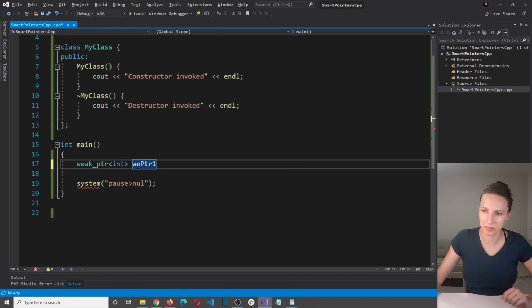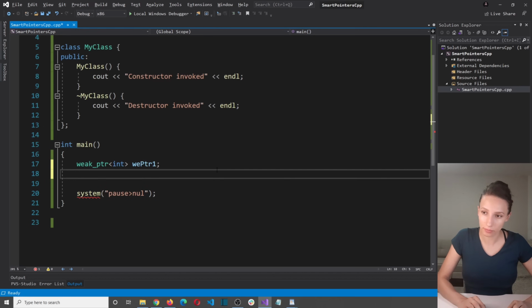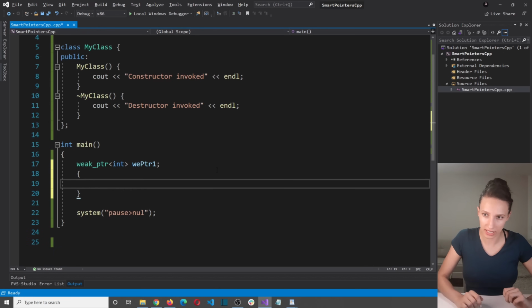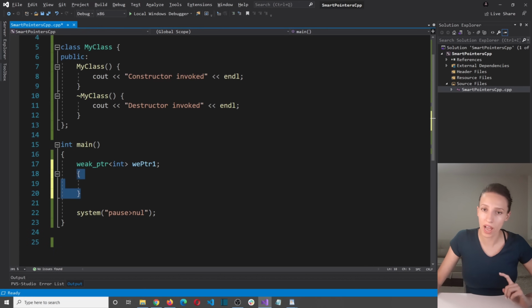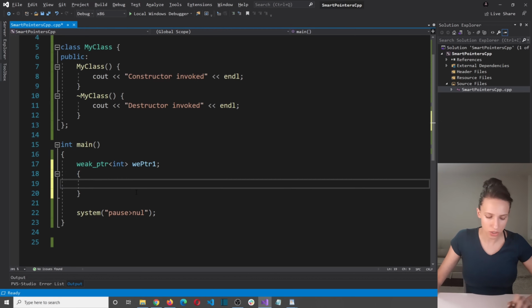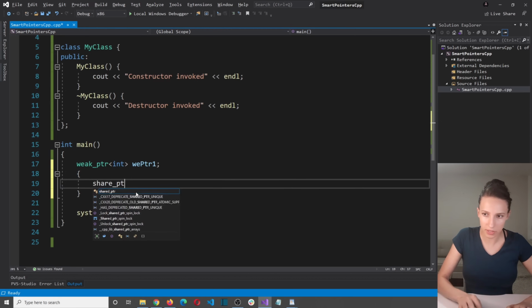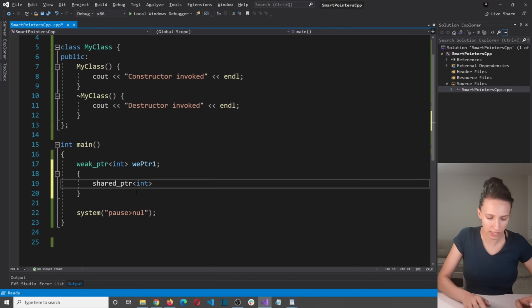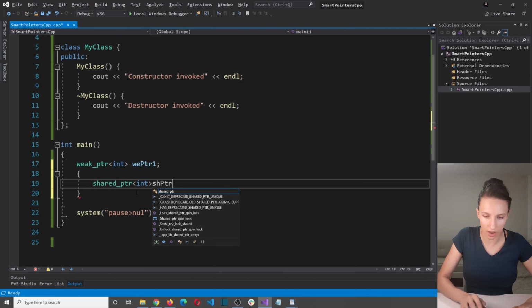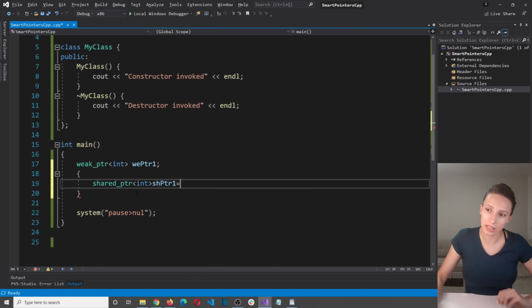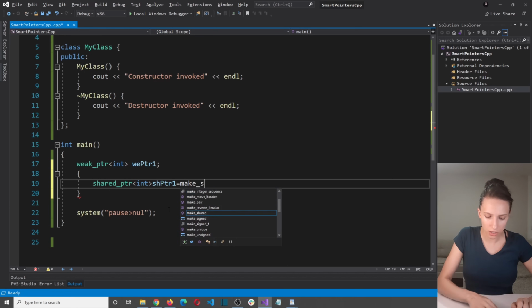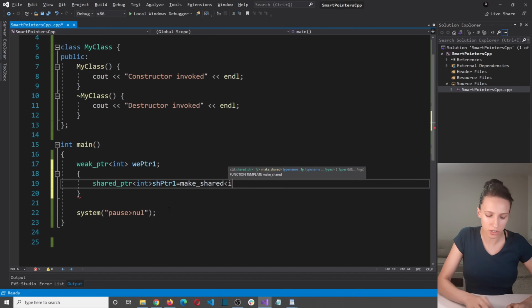wePtr1. Okay. Another thing that I want to do is create an additional scope like this. And inside this scope, I will create a shared pointer. So let's say shared_ptr of int, and let's call it shPtr1, so shared pointer 1. And let's make one shared pointer. So I'm going to use the method make_shared. So please make_shared pointer of int, and let's assign the value of 25 again.